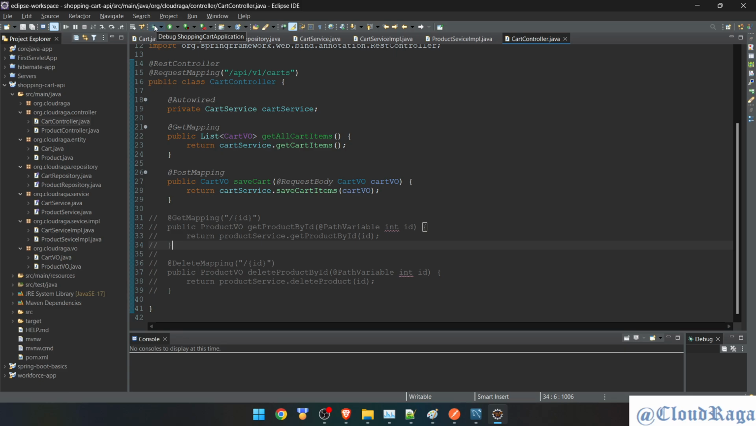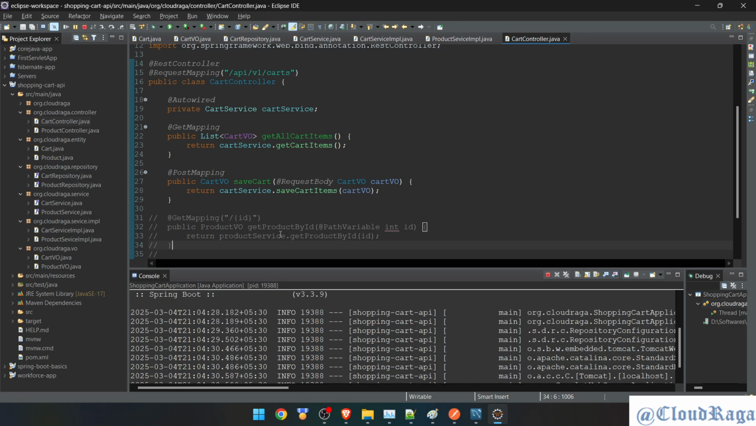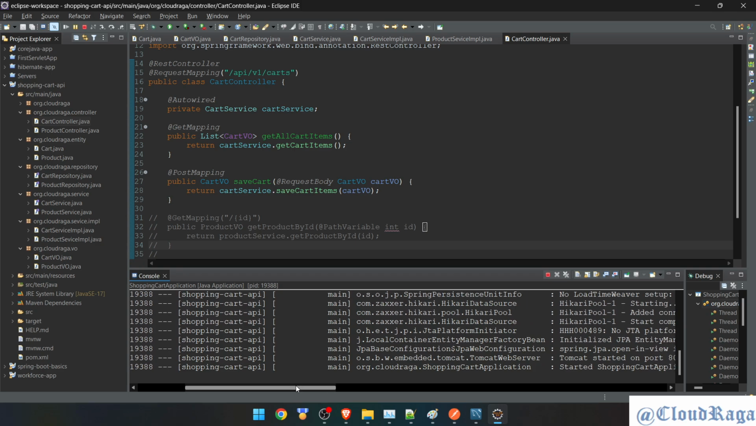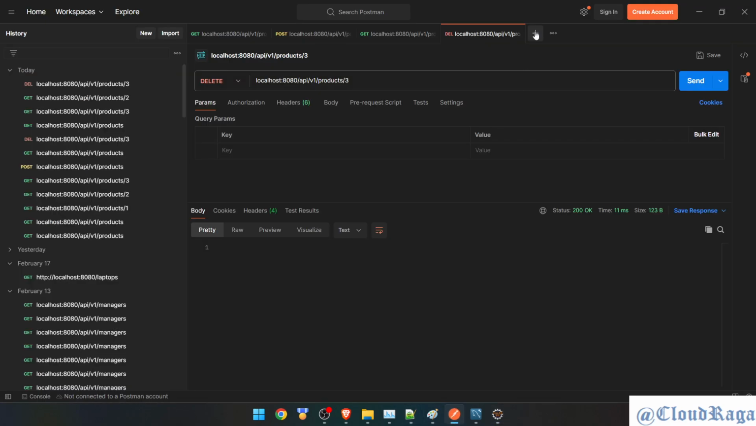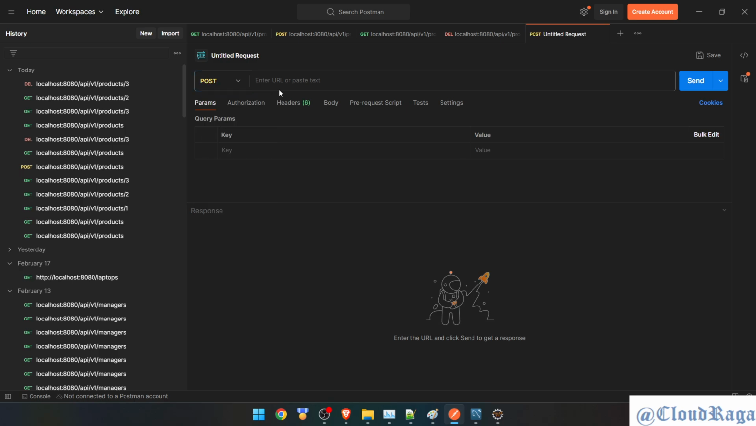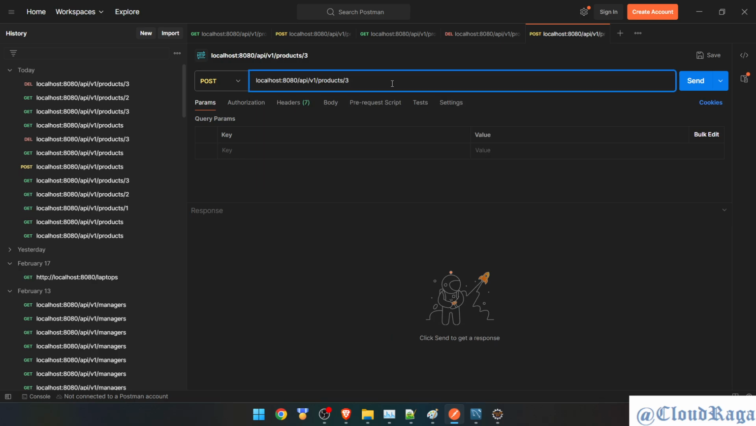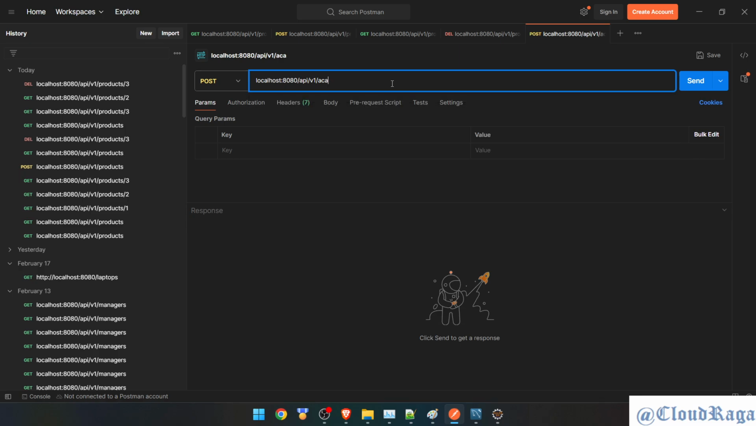Let me run this in debug mode because we did two API calls. So it's better if I run this in debug mode and later I can verify if something goes wrong. Okay, service is up, no compile issue, fine. Okay, time to create a new endpoint. So post, everything remains the same except the end, which is cart. So I'm going to create one entry in the cart table.